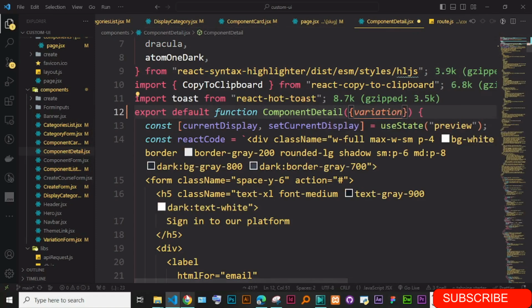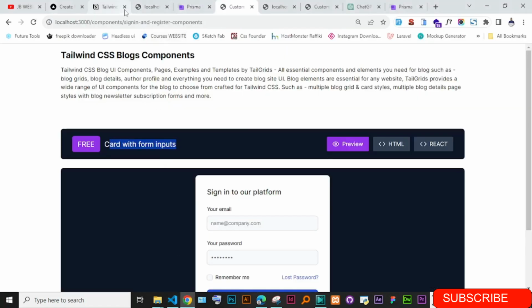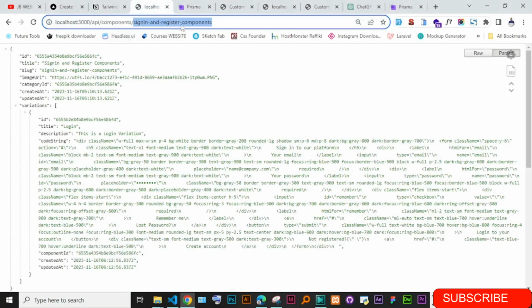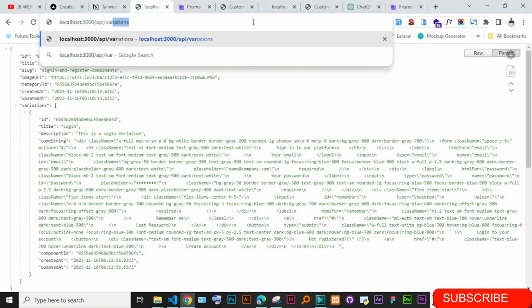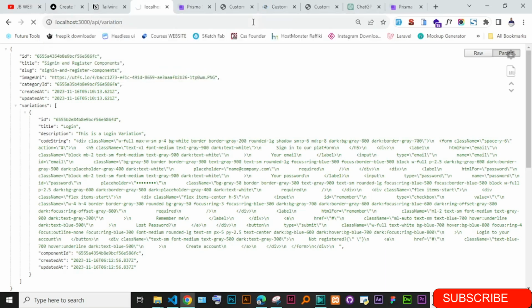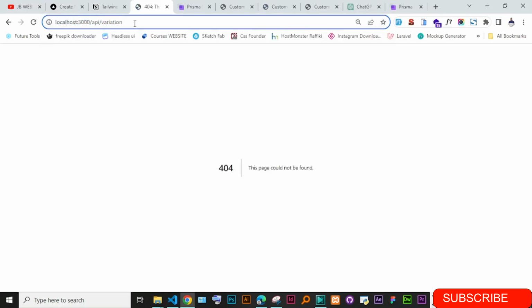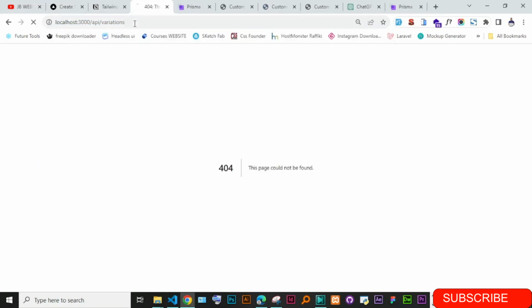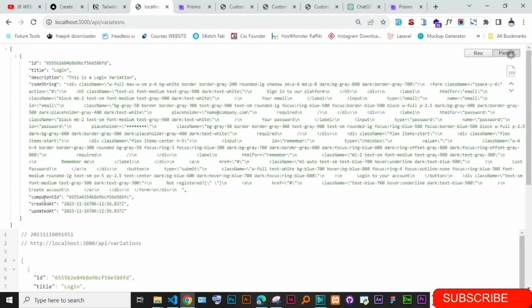And how does a variation look like? You can just go and we look at a variation. Instead of components, let's get a variation. Okay, we can just get not a variation but variations. Okay, we have one so far, but you see it has the title.